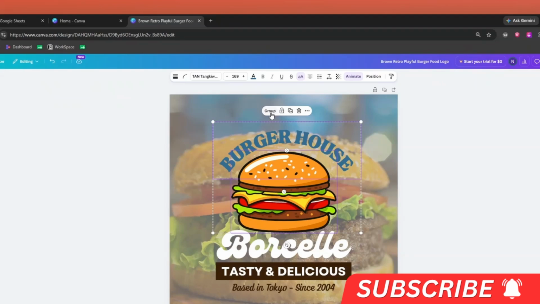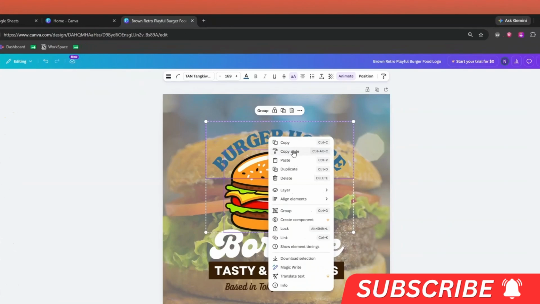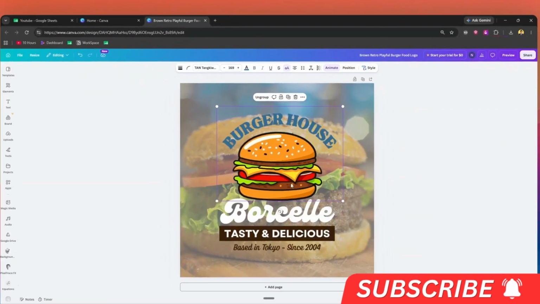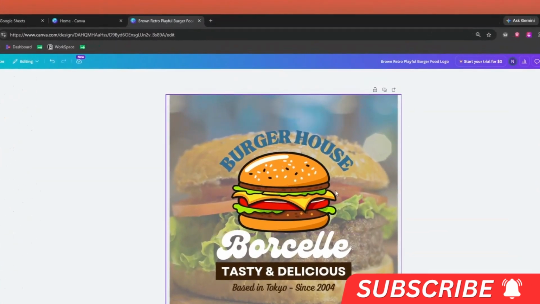So, if you want to group your text items, simply select those text and elements. If I want to group just these two objects, I select them, and here is the group option. Or you can just right-click and select the group option available, or press Ctrl-G. To ungroup, just click on that grouped section and choose Ungroup.